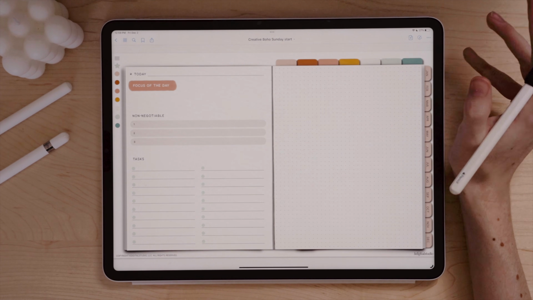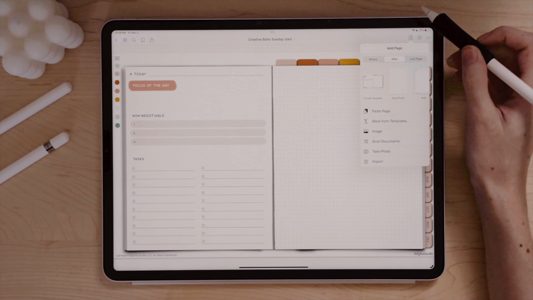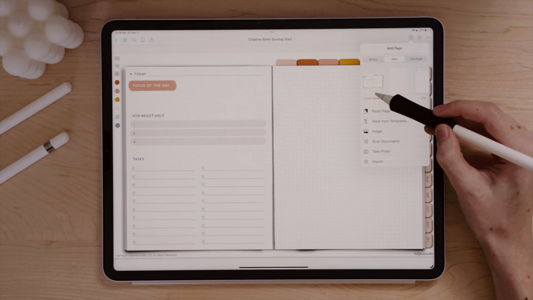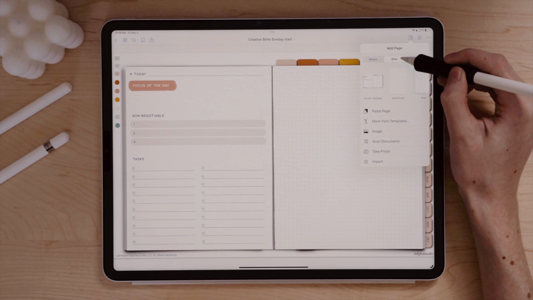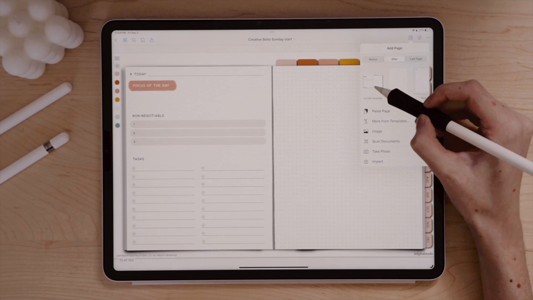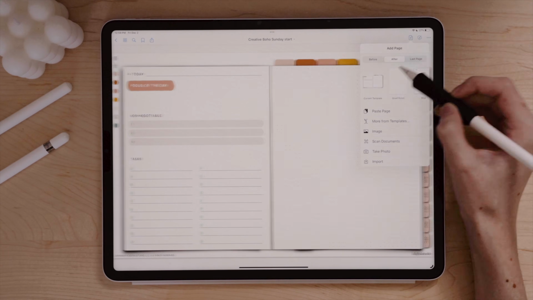I can also duplicate this page as many times as I need to use a daily page in the Everything Planner. I can do that by clicking this plus page icon and selecting current template. Because I want this daily page to come after this daily page, I'm just going to make sure that after is selected and then click current template. And then I can duplicate this as many times as I need a daily page within my Everything Planner.